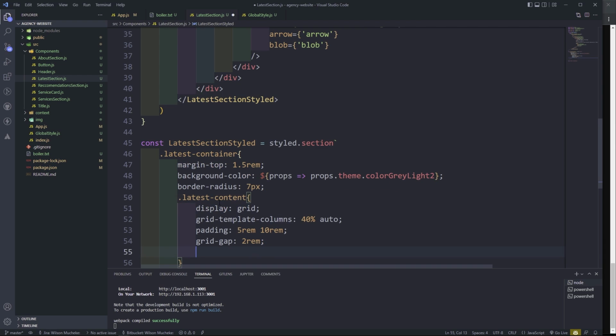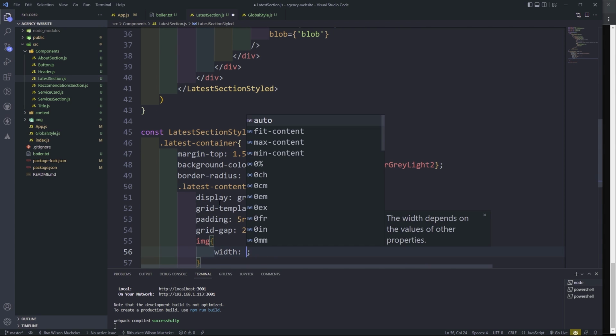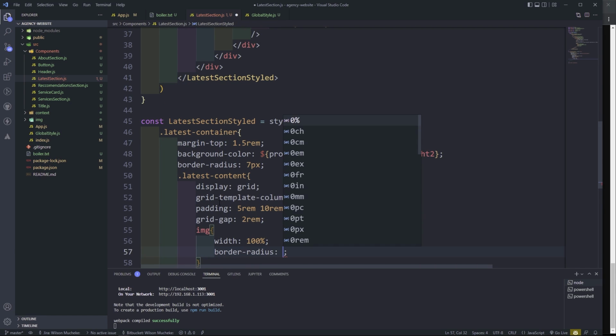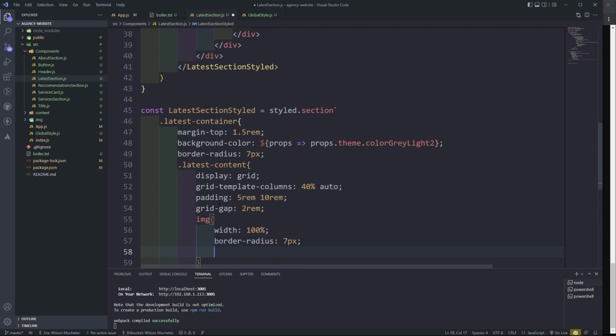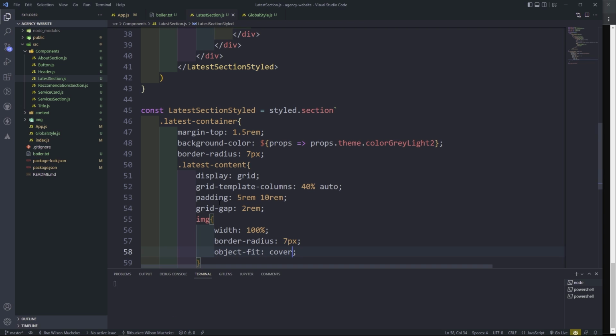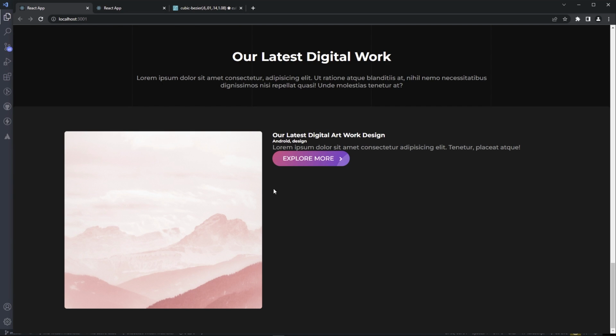Okay, and then I'm going to target an image after that. So the image is going to have a width of 100%, the image within the grid. Border radius, let's do 7 pixels as well. And then object fit, we want the image to stretch, so we're going to do cover. Okay, now let's save, let's see what we have. So there's the image, it's nicely rounded. Okay, let's keep going.